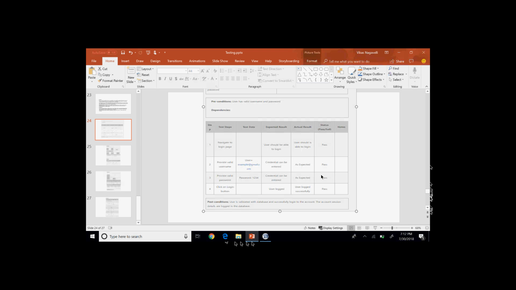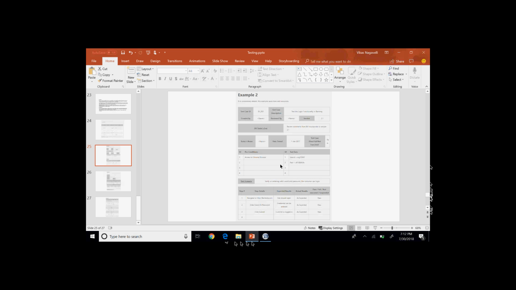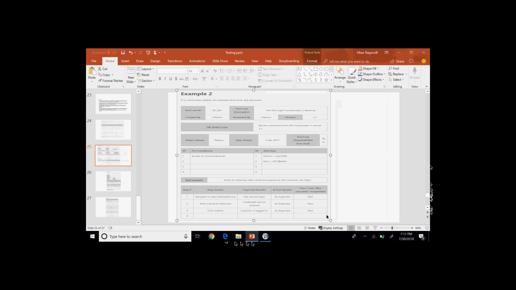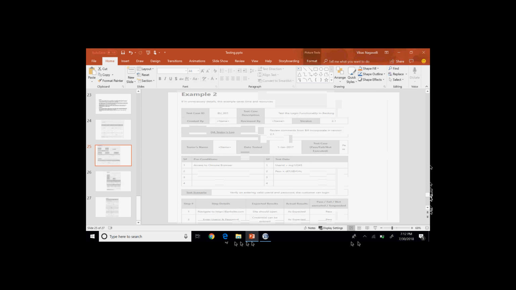So the next thing is we will jump on to the next type of test case, called example 2. In this example 2 you can clearly see this is one of the simplest forms of writing the test case.